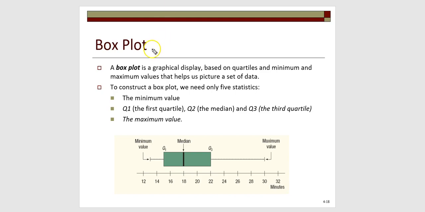In this lesson, we're going to go over how to construct a box plot for a data set. So a box plot is another way of graphically displaying a data set. And it's a very nice and simple way to graphically display a set of data, and it's based on quartiles and the minimum and maximum values in the set of data.